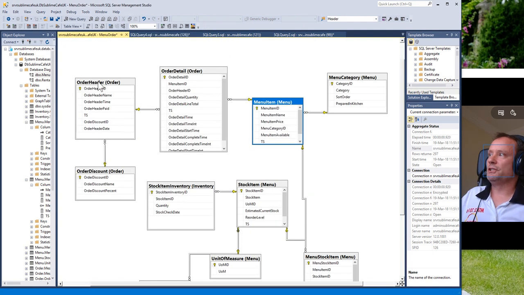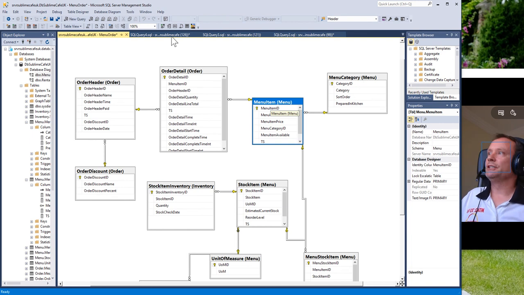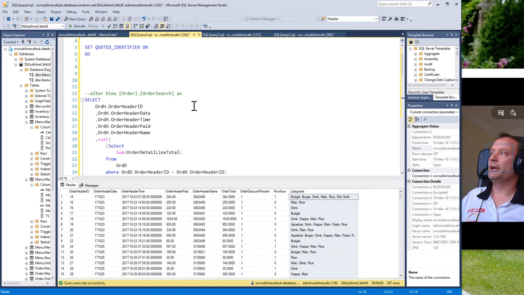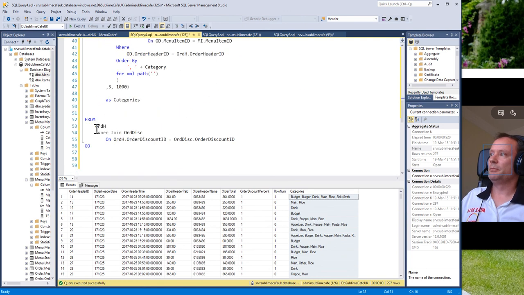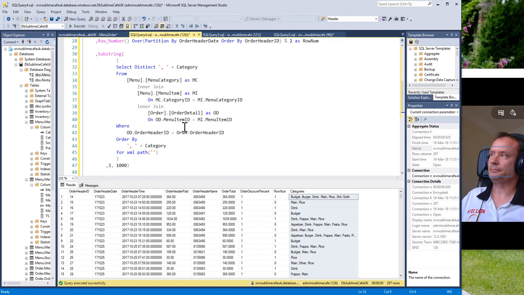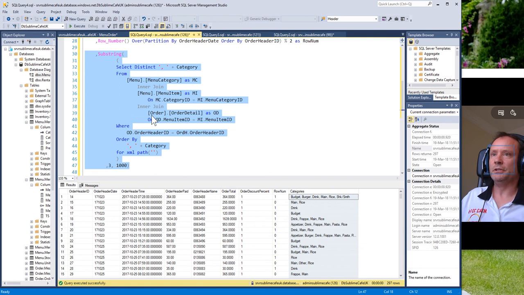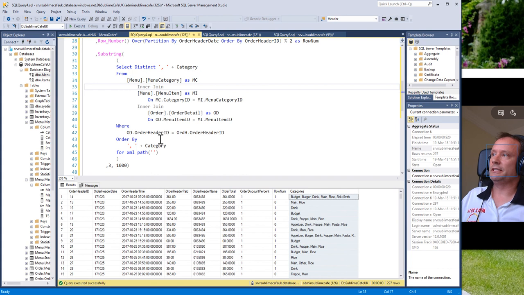So what I've got in my structure is an order header and an order detail. Each order detail links to a menu item, and each menu item links to a category. If I want my categories listed as a comma separated list alongside my order headers, then in my query, where I'm querying primarily from order header, I can add a select statement as one of the fields I want to return, and within that select statement I can make it give me a comma separated list of all of the items in the related table.